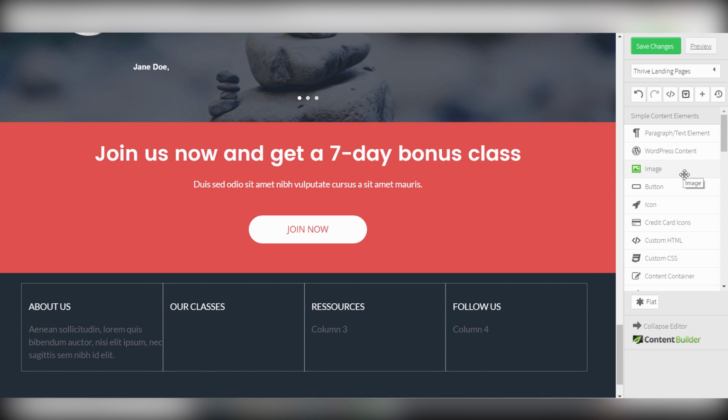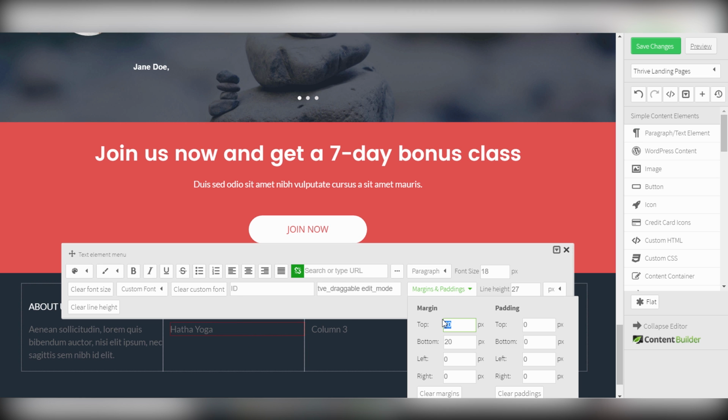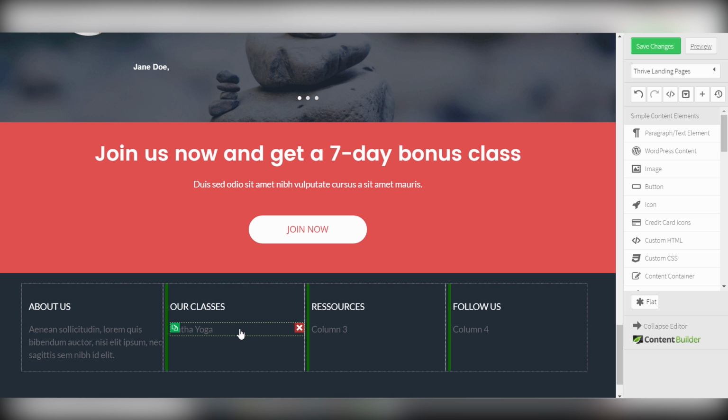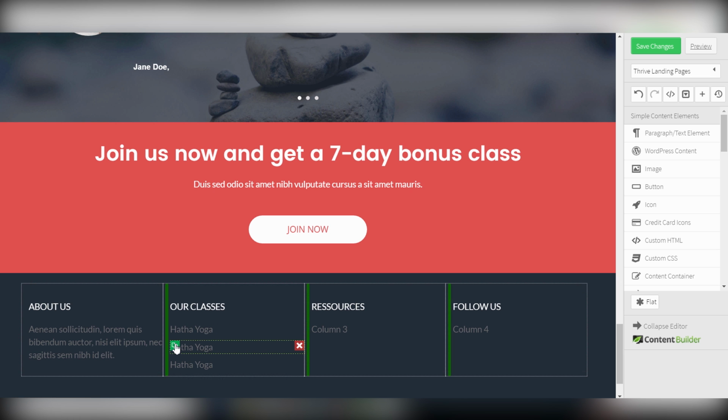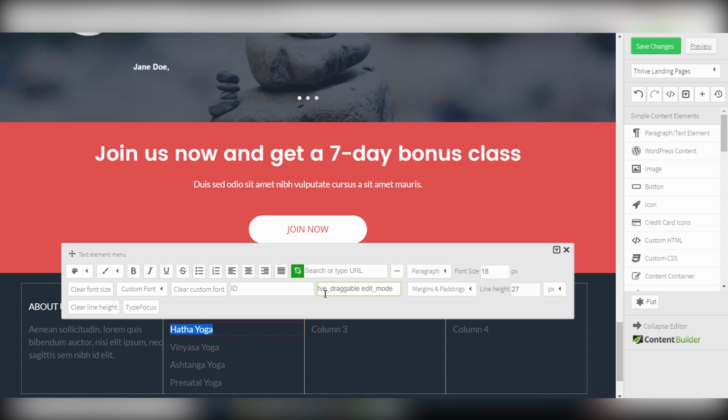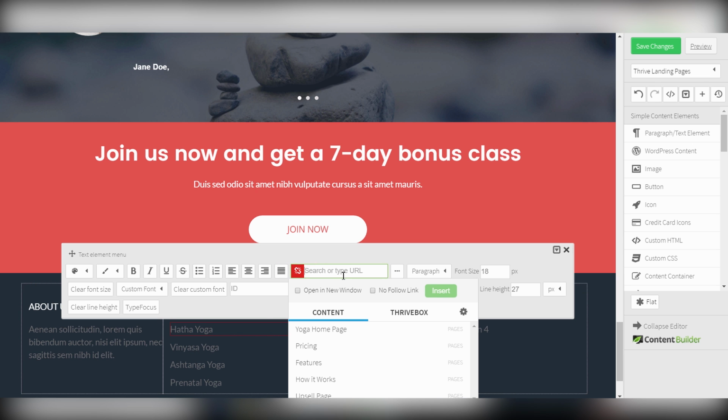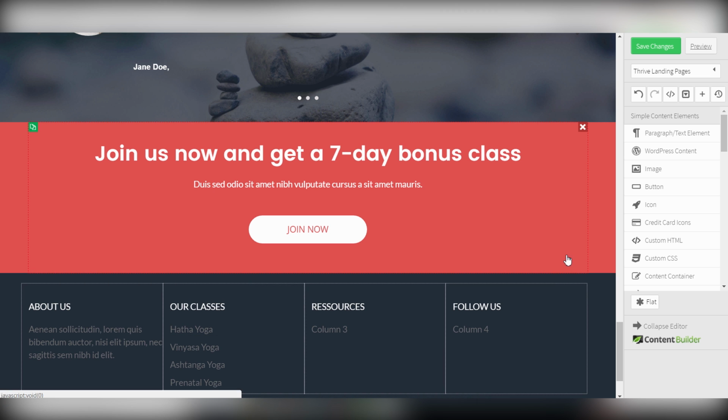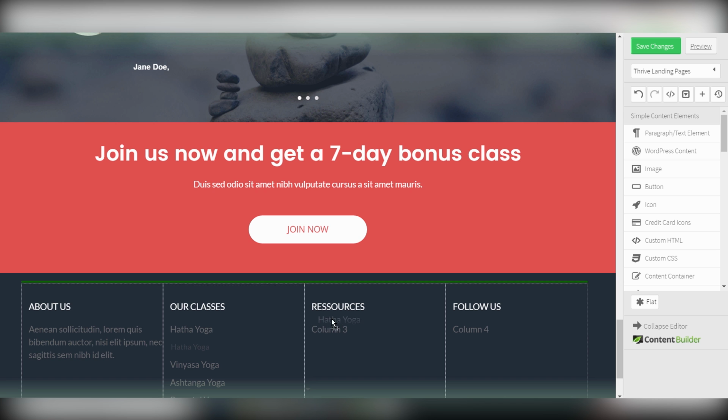Next, in our classes, we are going to put links to the different classes. And here I'm reducing the margin between the paragraphs a little so that the elements will be closer together. Now you can simply select this text and here link it up to the pages you want. Now let's copy one of these paragraphs because we already changed the margin and drag it in the third column.